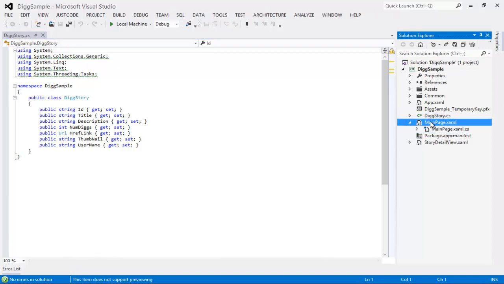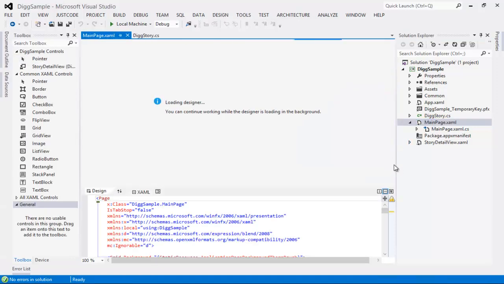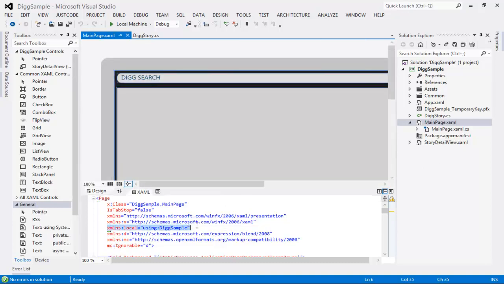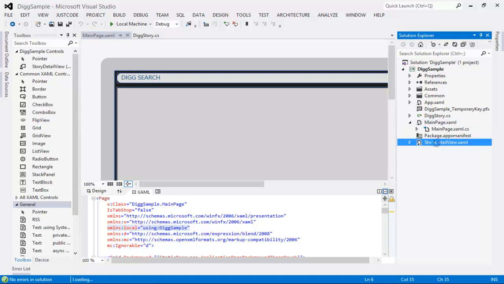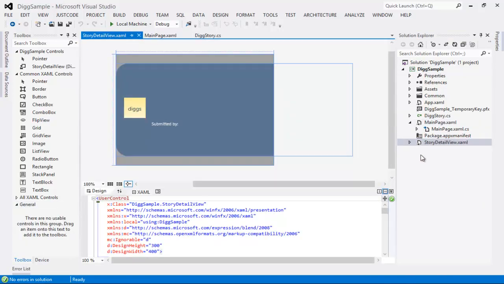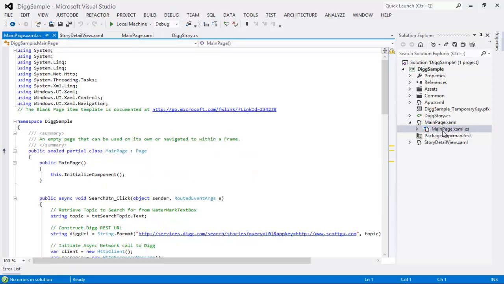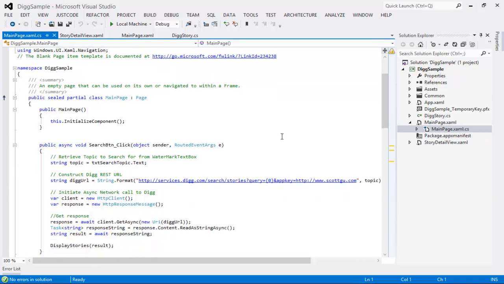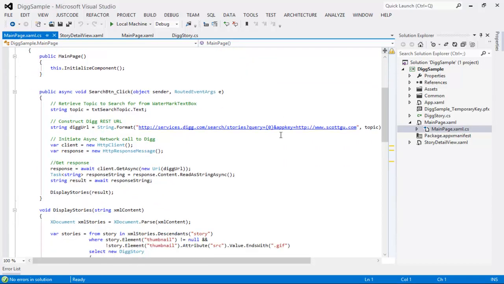I have the main page.xaml. This is exactly what we just saw a second ago. The only difference, of course, is here inside of our XML namespaces that we talked about earlier. And then we have our stories detail view, which is actually just that user control. Again, copy and pasted from Scott Guthrie's example. But then if we switch to the actual C# code in our MainPage.xaml.cs, this is where we notice a little bit of a difference here.